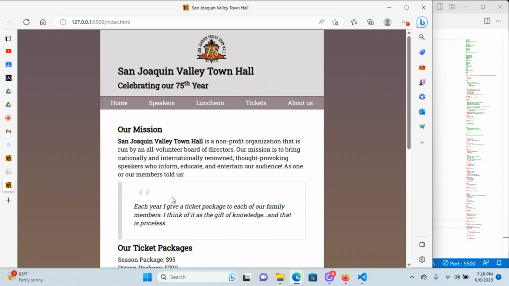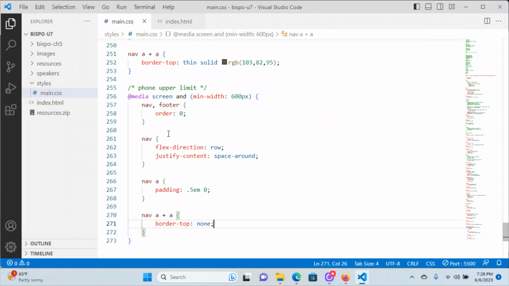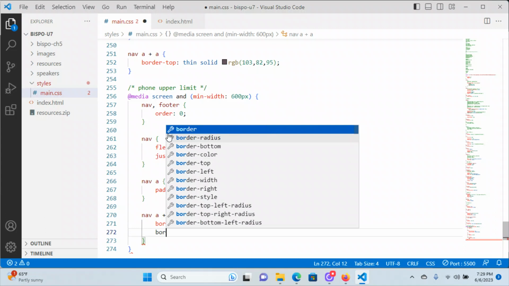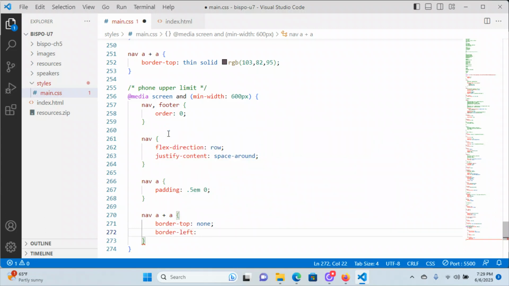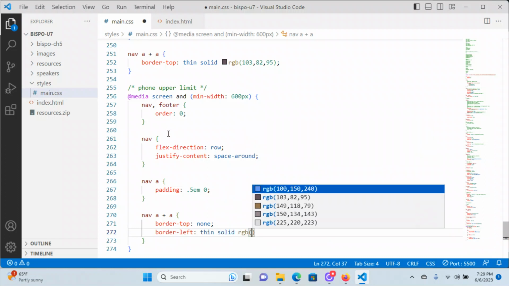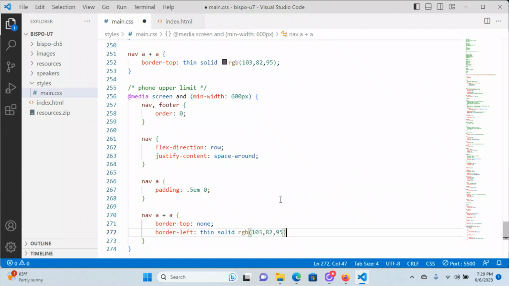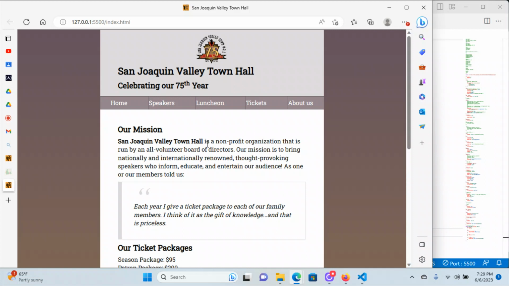And there they go. And then sometimes you want a border left, right? You want to have like a little pipe separator on these. So let's try that, see what it looks like. Border left, and then let's see, it was thin solid, and then the RGB that I wound up using, I think was this dark one here. Let's try that. Okay, so yeah, it's touching the blocks of text here, but that's fixable with one more line of code.